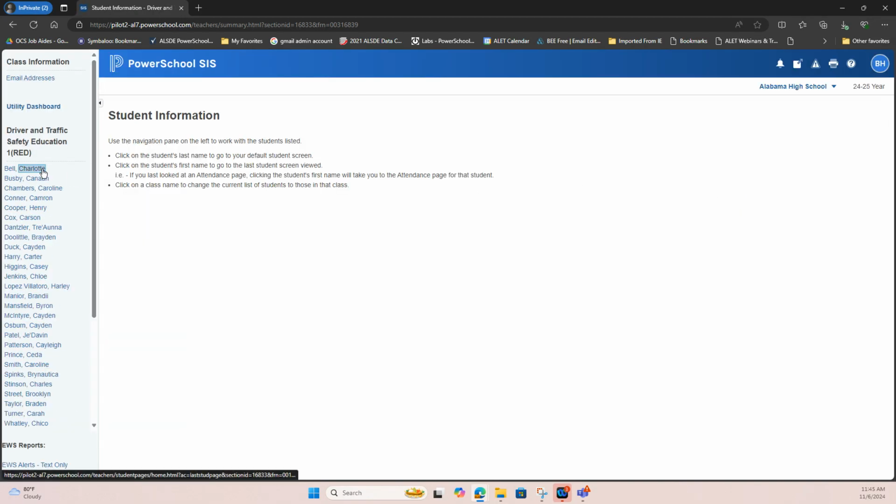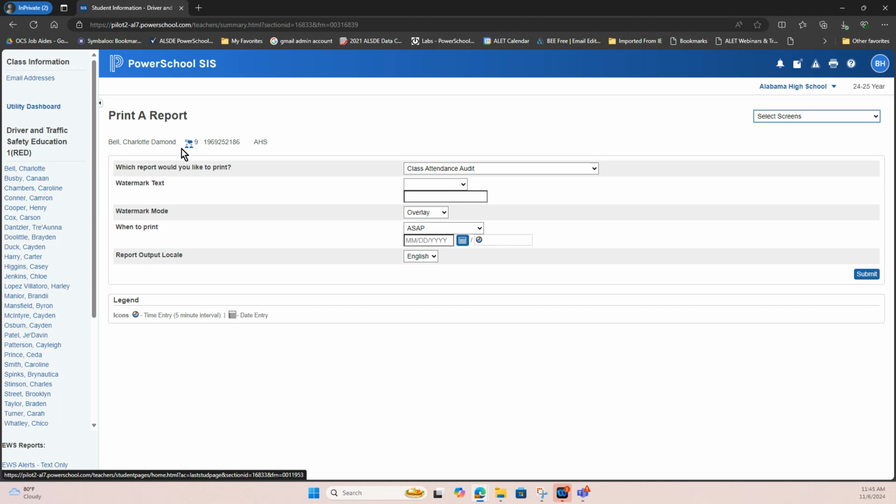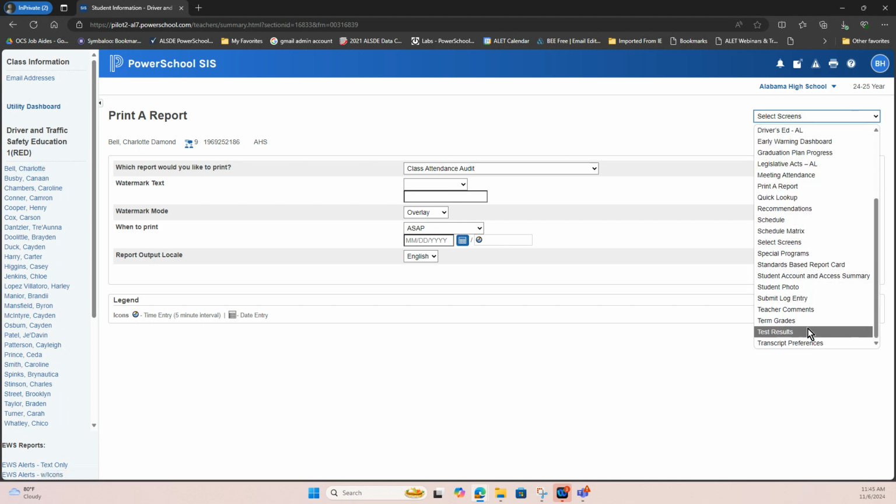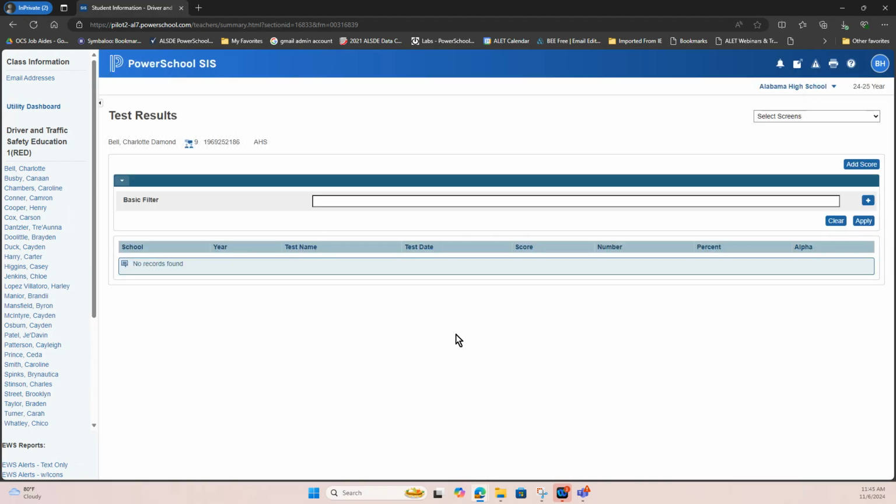You would click on the student name. So I'm going to go to Charlotte's record right here. And under select screens, I'm going to go down to test results. In these test results, if a score had been added, you might have the ability to see any previous test scores, but if you've been given access to add or full access to edit these scores, you will have an add score button at the top of the screen.